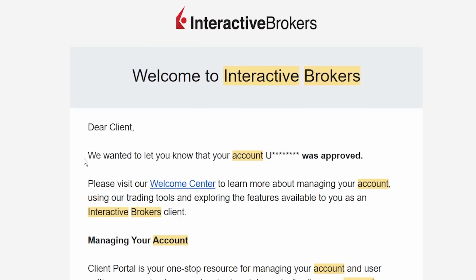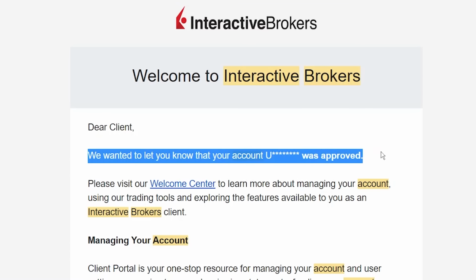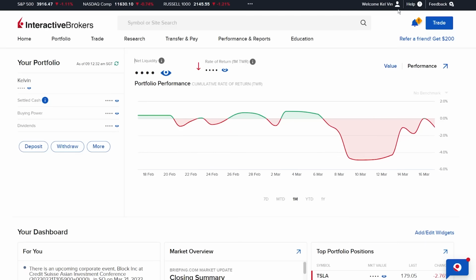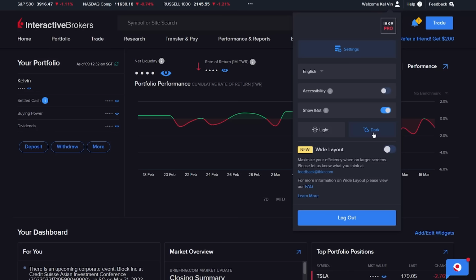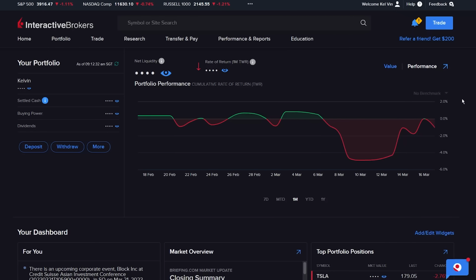Alright, our interactive brokers account is finally approved. Let's start buying stocks and what big! Hold up, before we do that, let's set up the accounts first. First things first, click on your profile button on the top right, choose dark to change to dark mode. Because as they say, once you go black, you never go back.